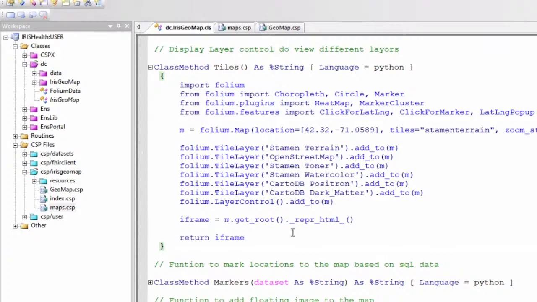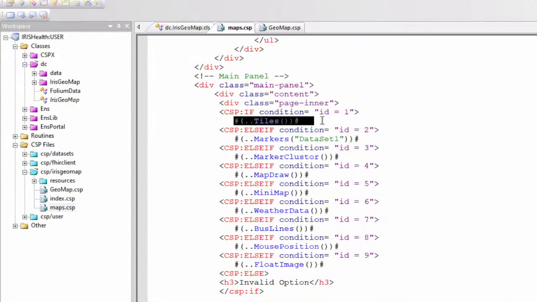To display these details in the CSP application, we need some HTML. This library is giving us this wrapper HTML, which I'm passing to our CSP page. Basically, this iframe is a full HTML page. In the background, it contains all the JavaScript and everything to generate this map on the application. So here I'm returning the iframe, and the HTML will be drawn here.